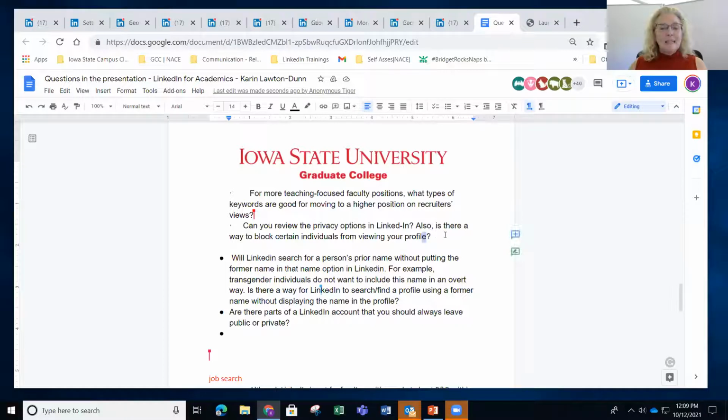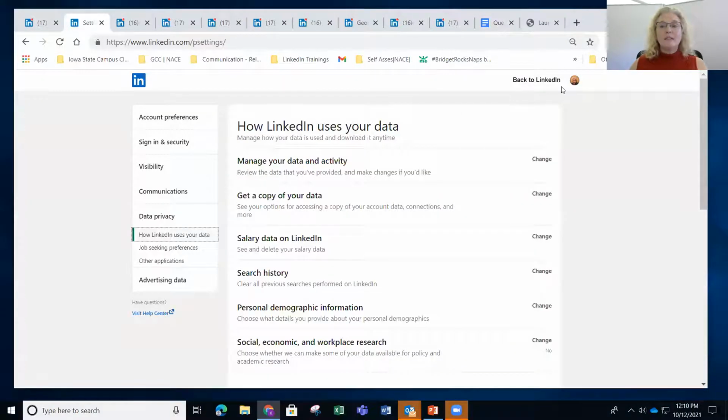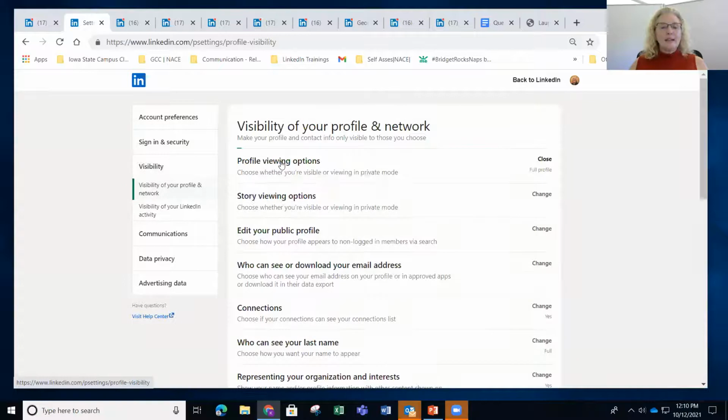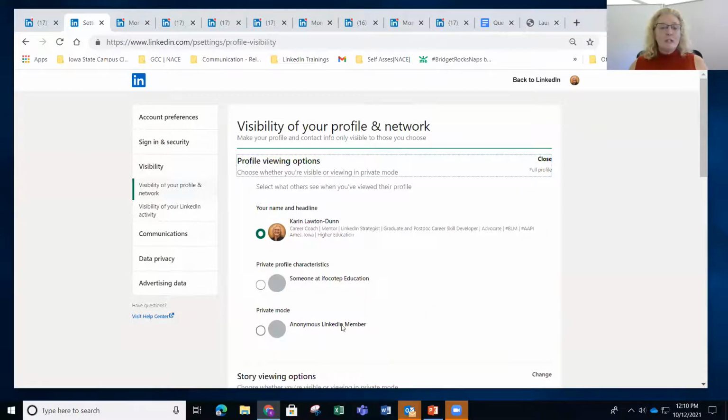Let's see, can you review the privacy options in LinkedIn? Yes, you can. And in here, there are a lot of settings. So always go to this picture. This kind of sets you up to the home page, and then you can go down to settings, and this is your settings. So you can do visibility, and you can decide, I say when you're looking for jobs, you want to be open to everybody.